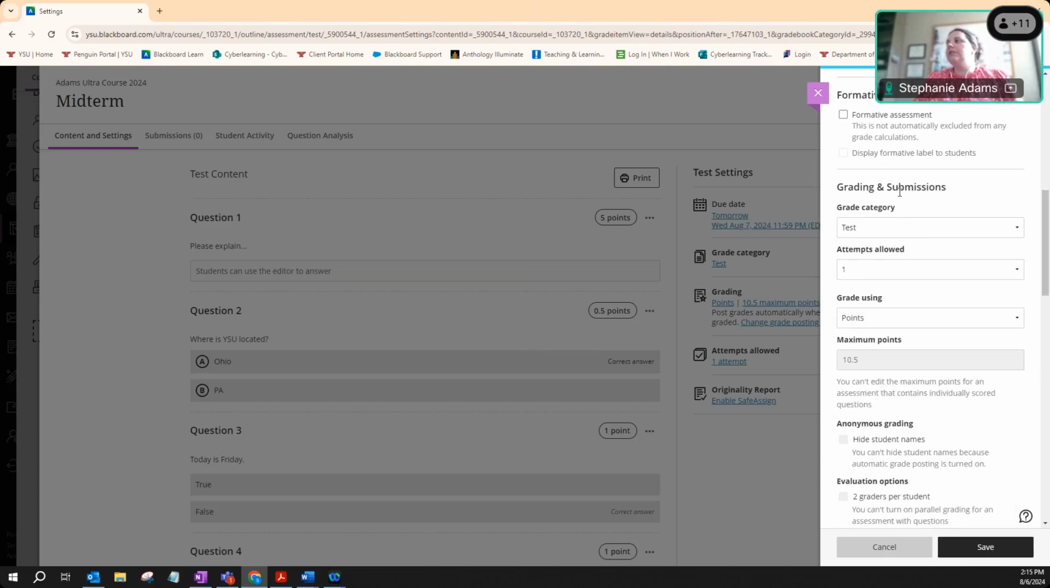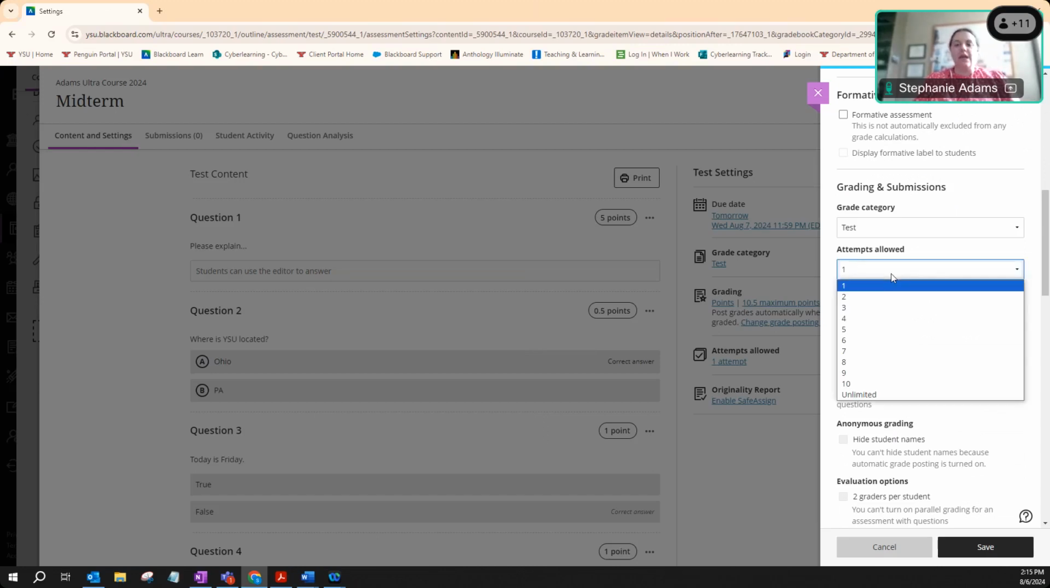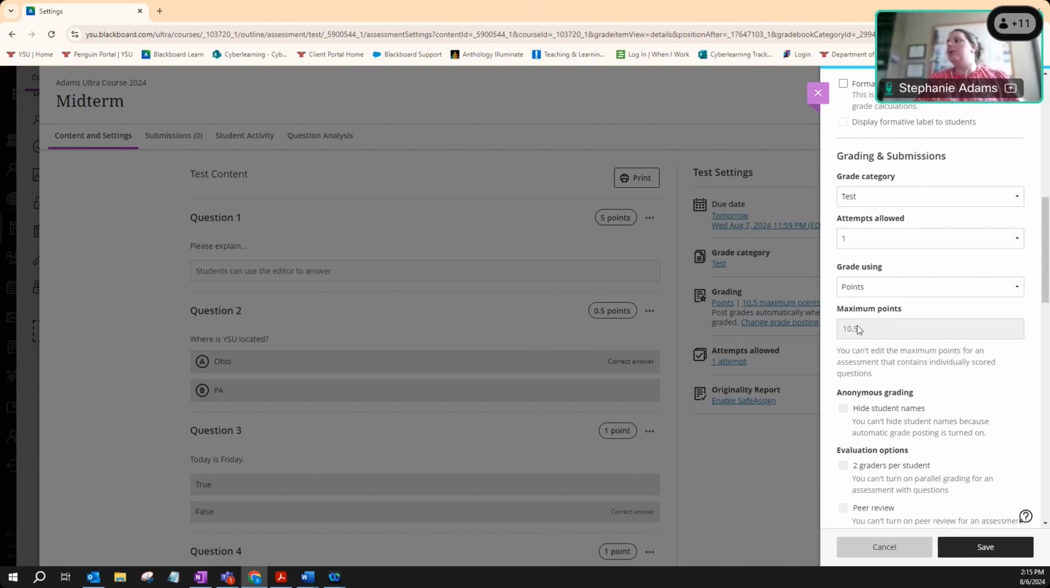In the grading and submission section, I like to point out the number of attempts allowed. If you are using this test as a true formative assessment tool, maybe you want to provide them with multiple attempts so they can practice the material, see what they got wrong, try again. And I always like to point out the maximum points. We cannot change the maximum points here. That's going to be calculated based off of all the questions that we inserted.